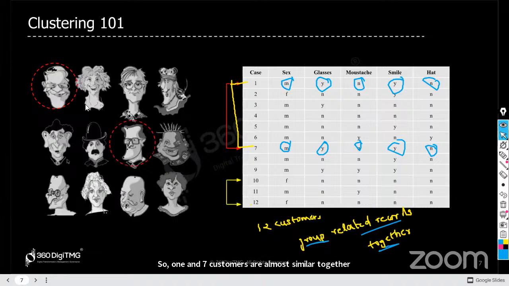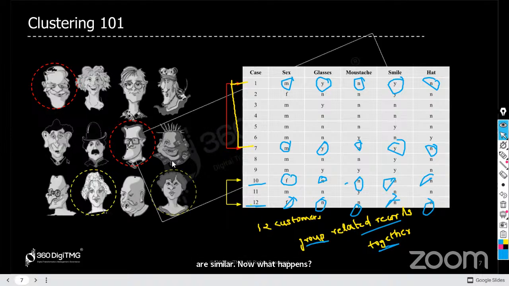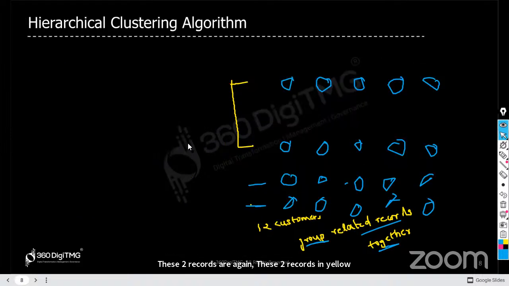Now these two are grouped together, which is shown on the left hand side. Just like that, understand whether any other two customers are related to each other. If you see here another example, 10 and 12 are also similar. Both are females, no glasses, no mustache, not smiling, and not wearing a hat. Both are similar. Now these two records are again grouped together. These two records in yellow color on the left hand side show that they belong to a similar group. That is an example showing different customers.